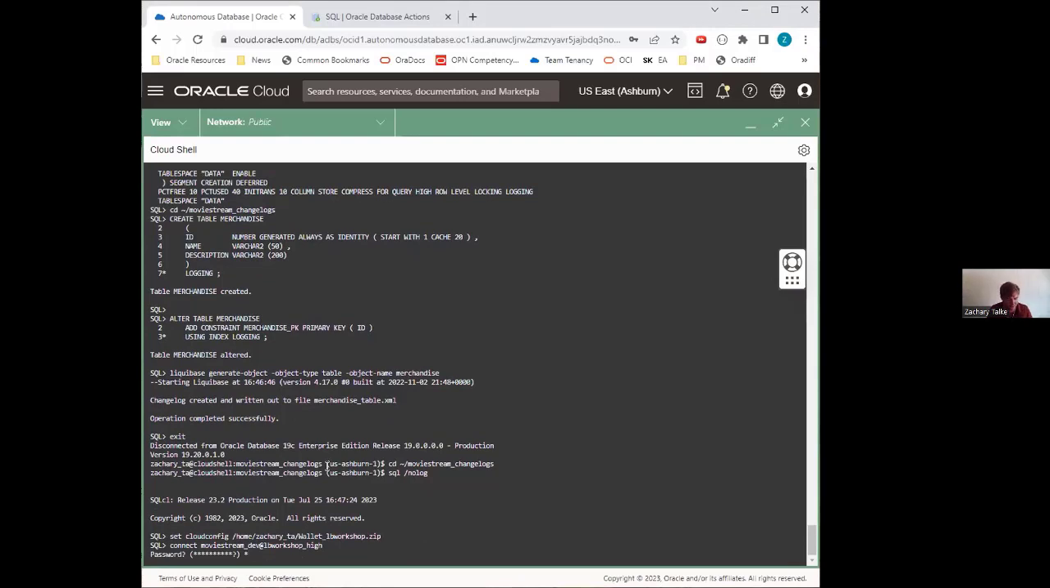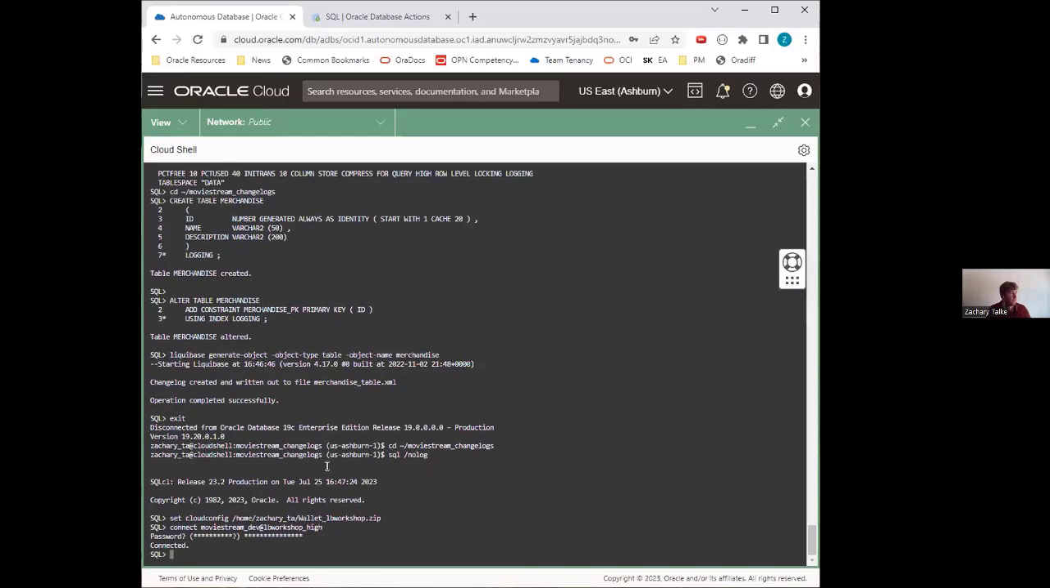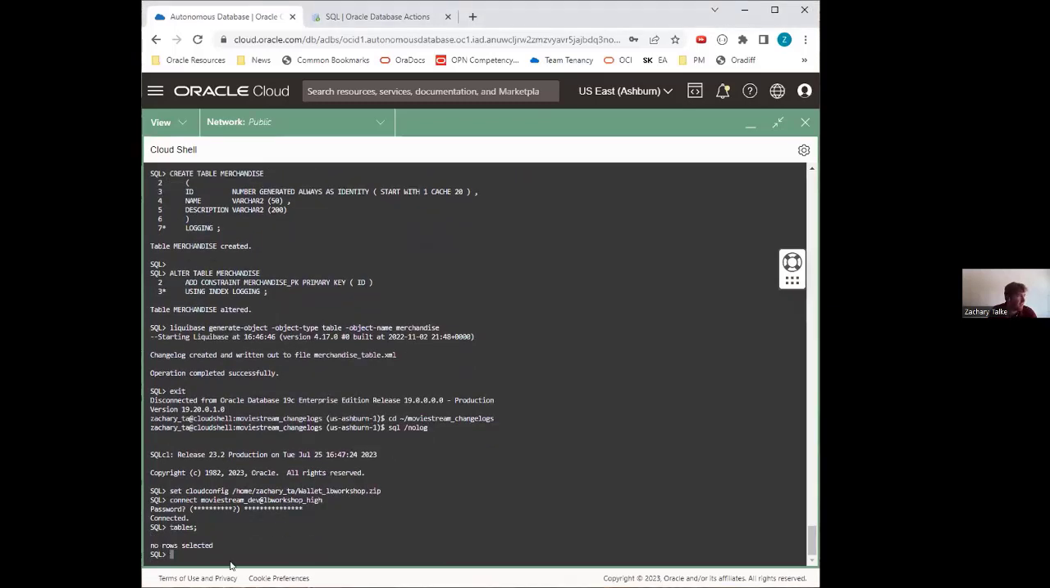Then enter our password for MovieStream Dev this time to connect. And now that we are connected, let's just quickly show using the tables commands. We don't have any tables right now.